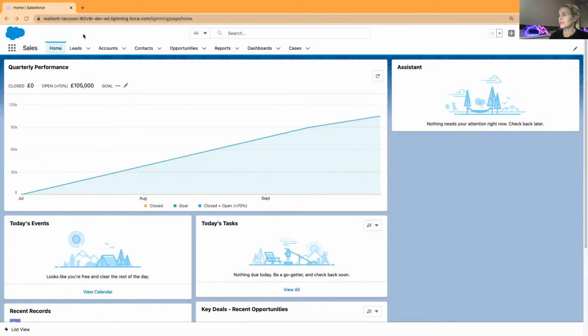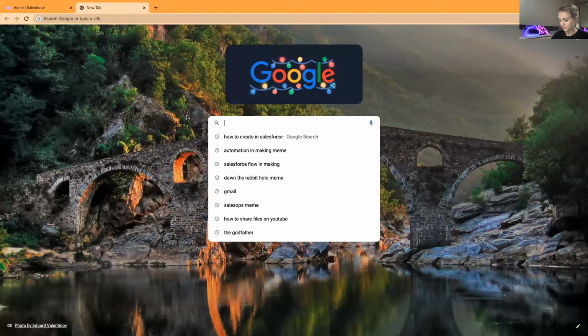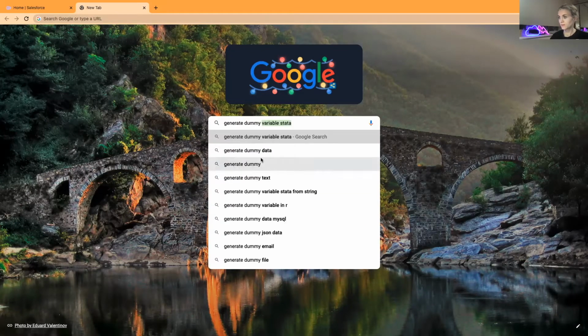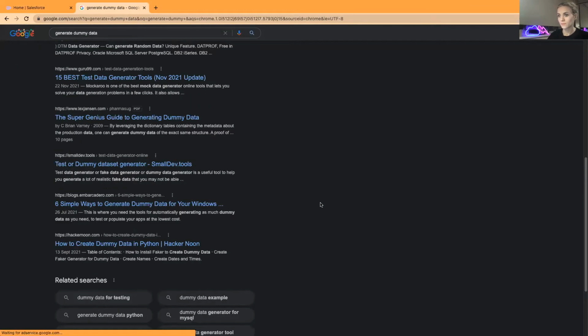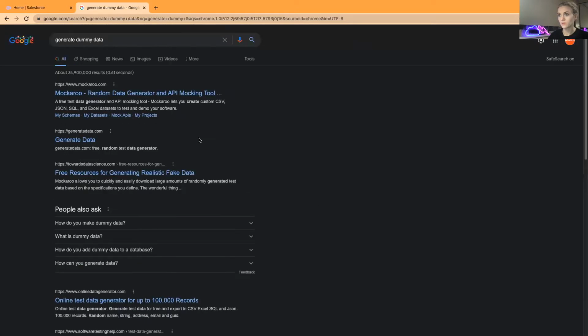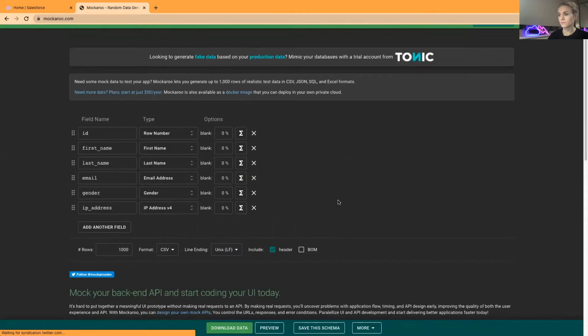All right, here I will find a website for generating dummy data. I'll just write "generate dummy data." I have used one of the sites before, it was a while ago. Maybe it was even Mockaroo. Yes, it was Mockaroo, or it looked just like this.